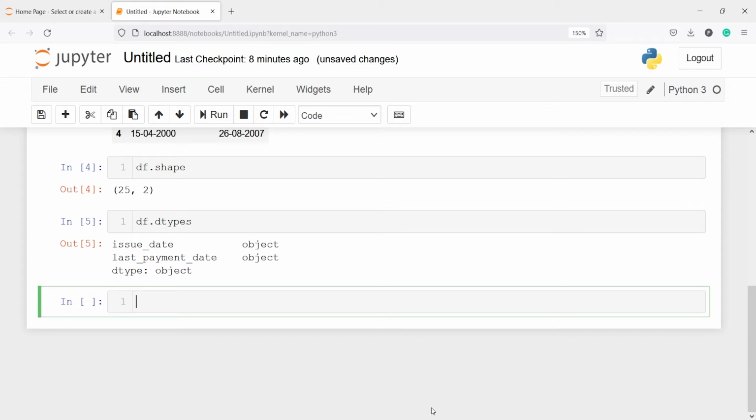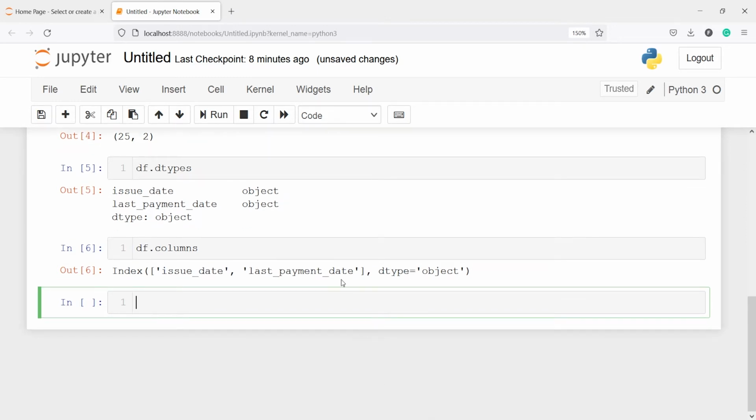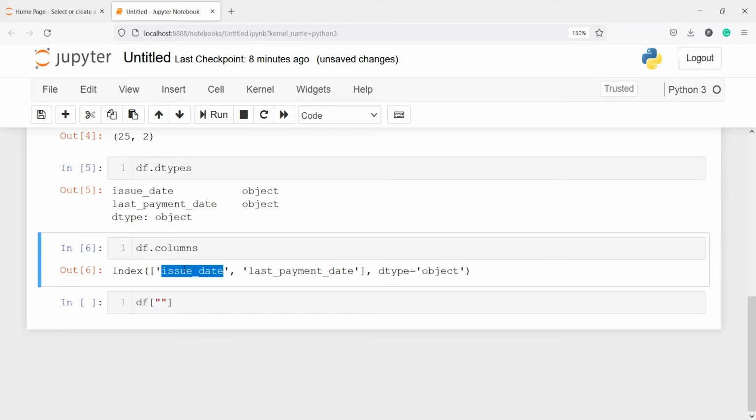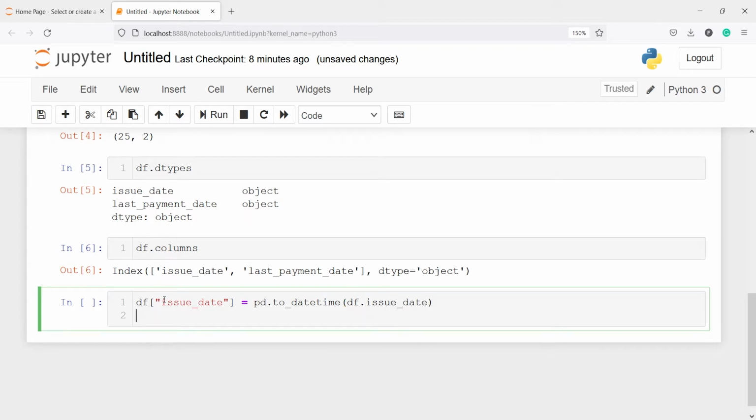First of all, I will print the column names. I will write df.columns. And here in the output, you will see we got the column names. Now, I'm going to first convert this issue date column into date type. I will write df of, and then I will copy the column name from here and paste it here. Then I will call this method from pandas, pd.to_datetime, and inside this I will write df of the column name, that is issue date. And then I will do the same for the next column, that is the last payment date column.